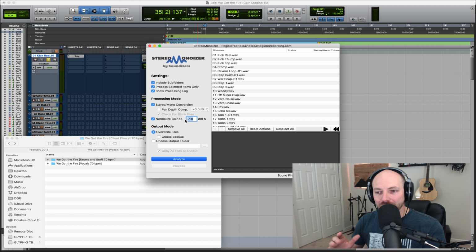Now for me, a little reason why I do minus 18 peak is because I do a lot of parallel processing. I parallel process the kick, the snare a lot of times. And then I also parallel them as a whole, the shells of the kit. And then I do different things that kind of build the loudness of the song up.